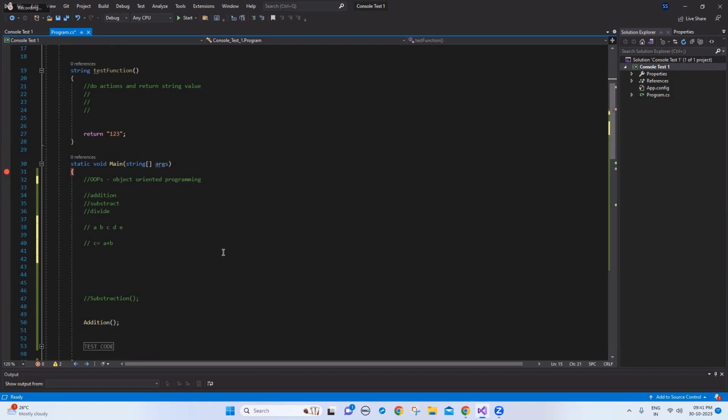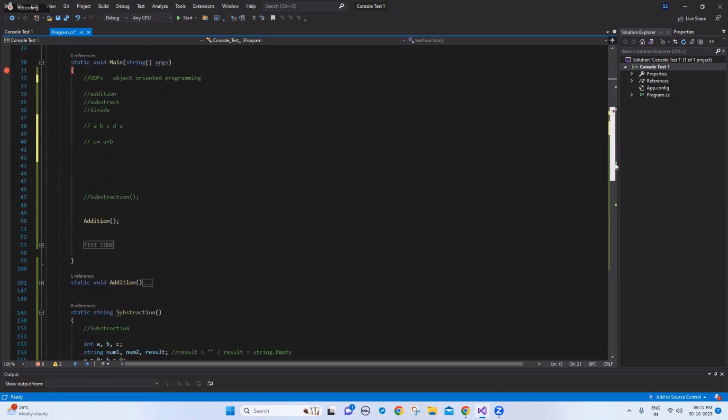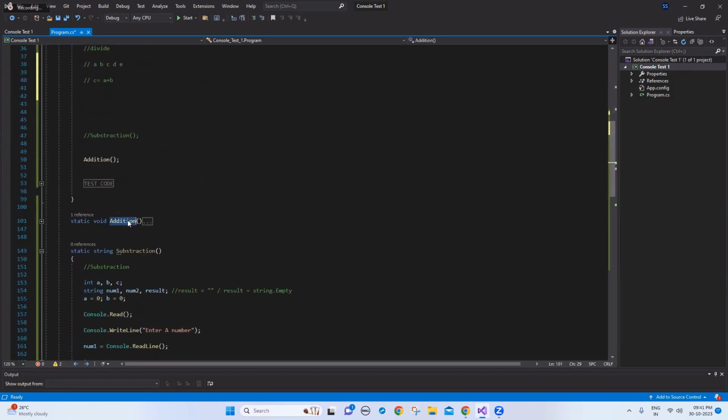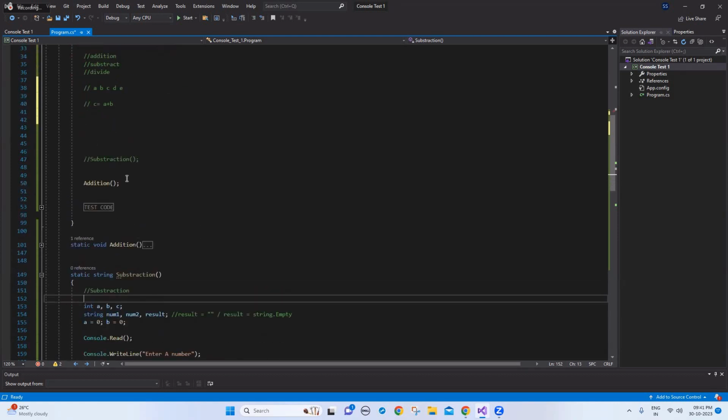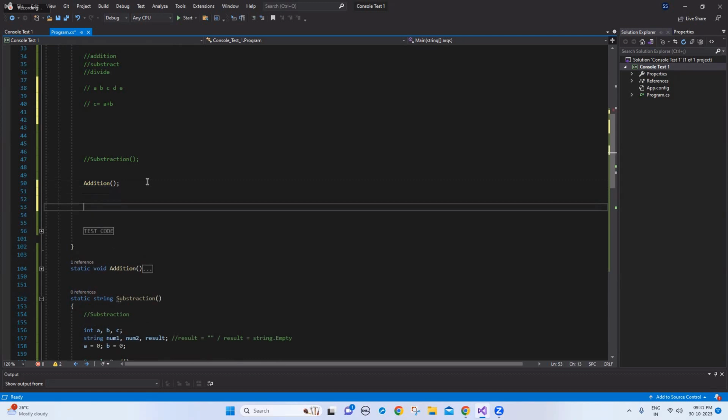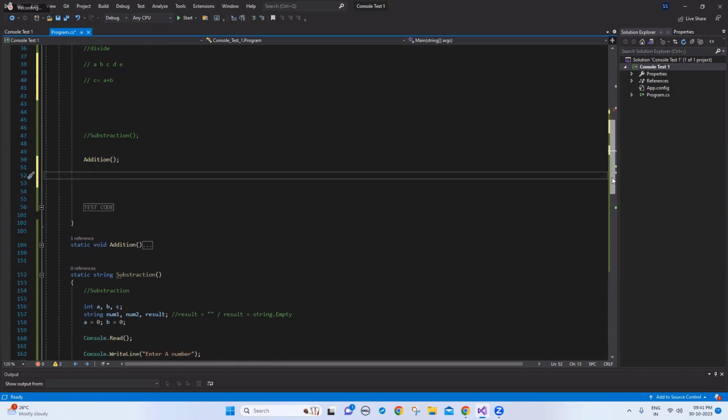So now I have declared addition. Here it is a method. And subtraction is a function. I have shown you 2 examples, right? So now I will call addition. What will my addition return? Nothing. What will my subtraction return? A string value of the subtraction.